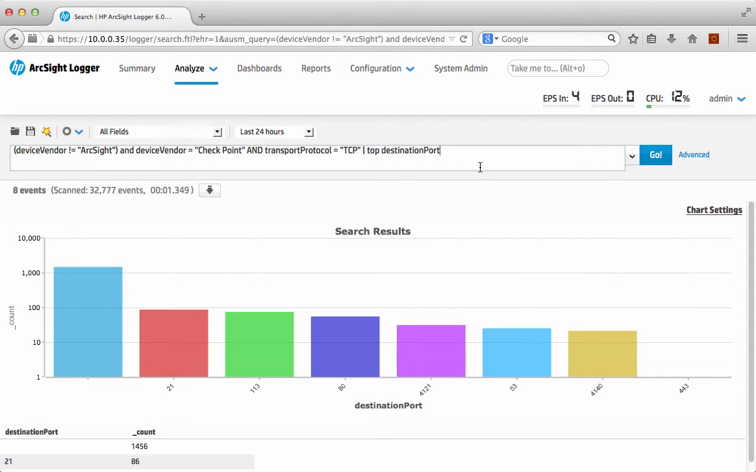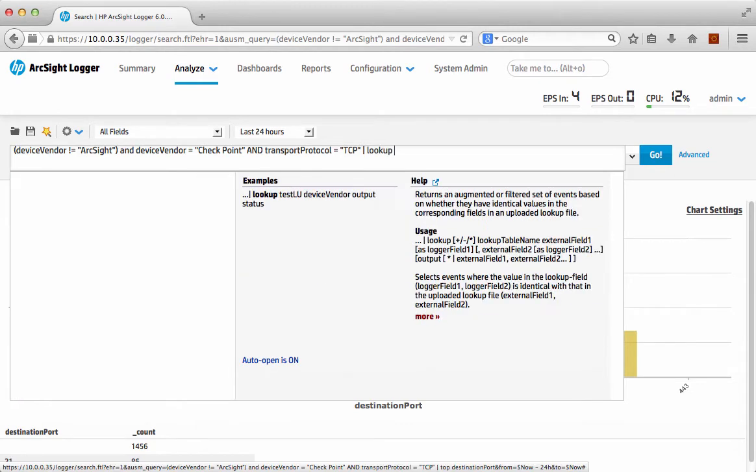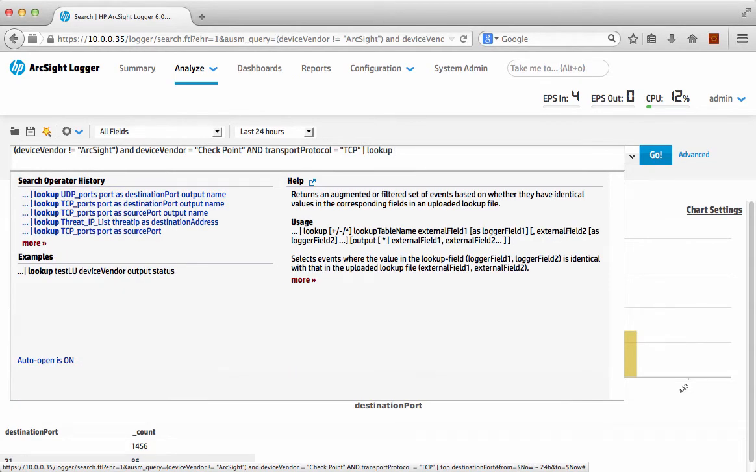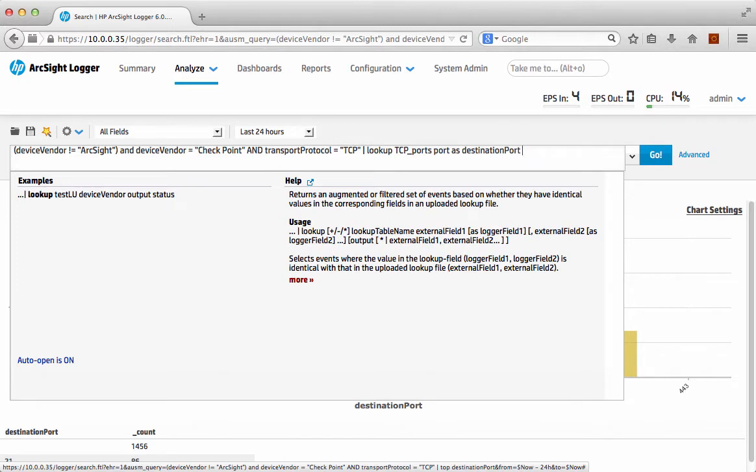That's where the list lookup comes in, because we now actually have the capability of looking up and referring to that list that we had and seeing what's going on. So I could actually just do lookup. Now remember the name of the file that we're going to look up in, which is TCP ports. The field itself was the port number, so port. The field that we want to map it to is destination port, and that's useful.